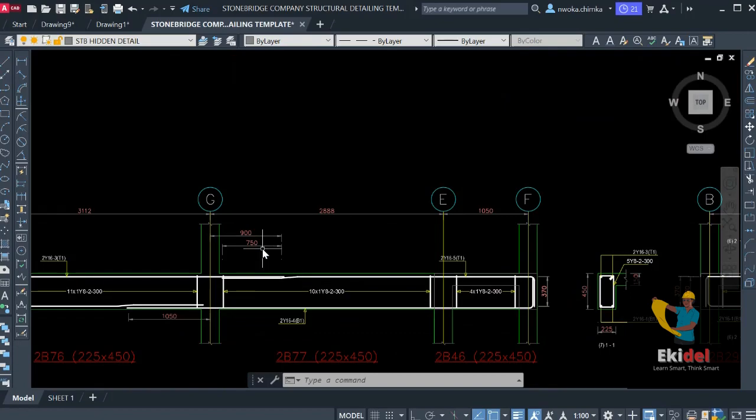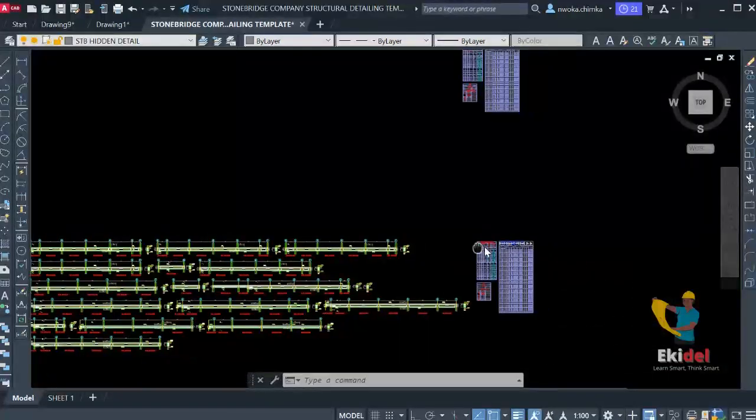Okay, so right now, you can see how we have just changed this perfectly, and all the other ones have been changed, as you can see. That is the magic that this template can do.